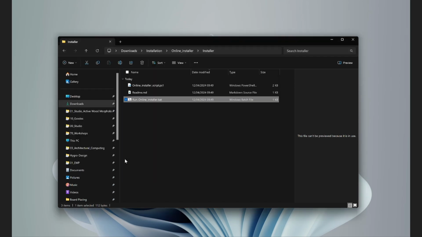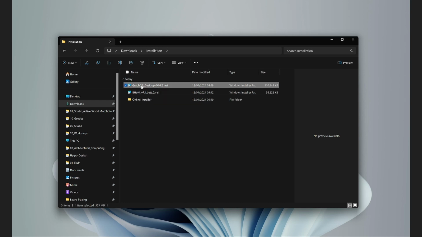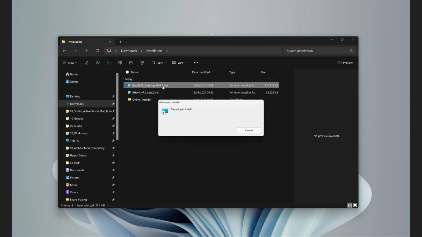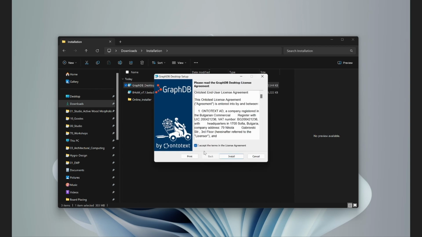So now we can proceed with our last installation, which is going to be GraphDB. Here we have a MSI installer again, so just double click that and follow the installation process.